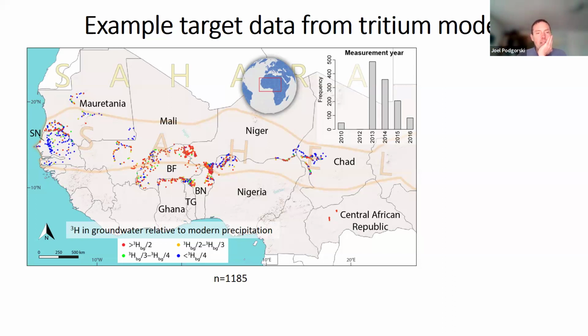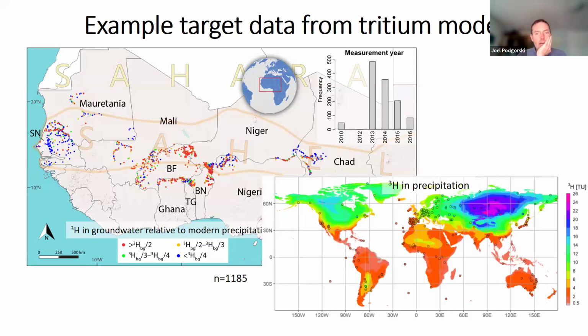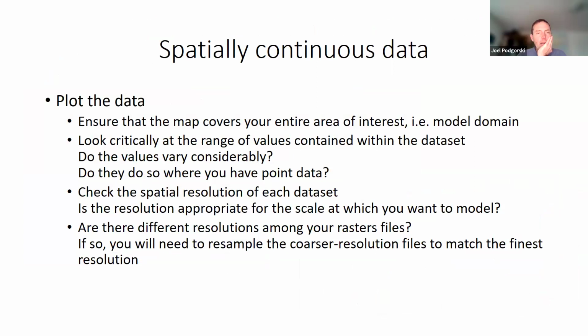I don't know if I need to spend much time on this. This is kind of specific, using tritium for this model in West Africa. No, I don't need to go into that.